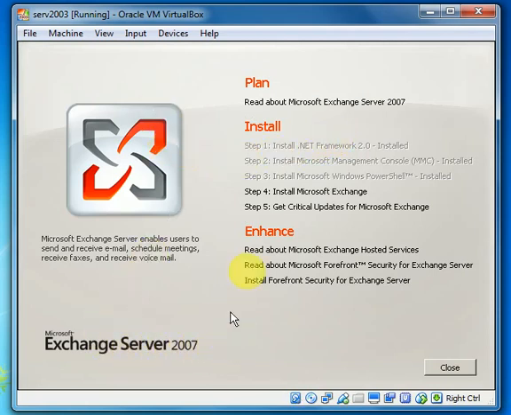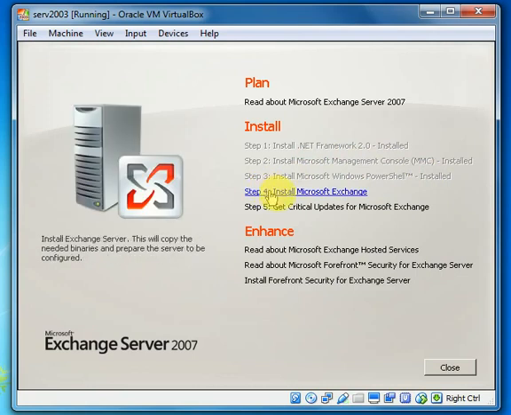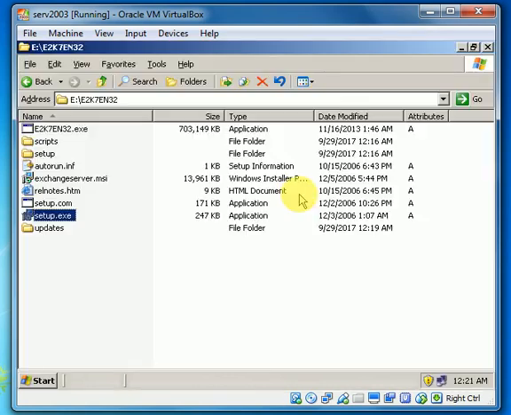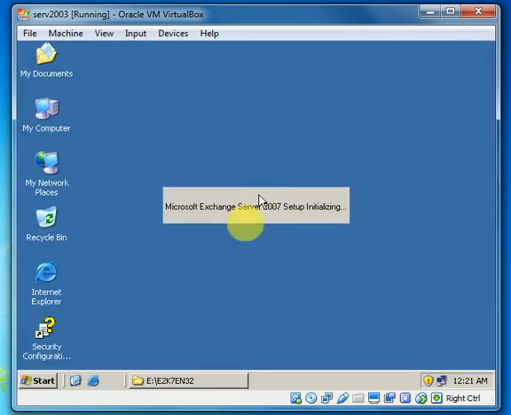So this is the main screen of Exchange Server 2007, and here I also reflected the install components. .NET Framework is installed already, and so are MMC and Windows PowerShell. These are not highlighted, that is, these are also already installed. And now I click on install Exchange. It will take 30 to 45 minutes for installation.